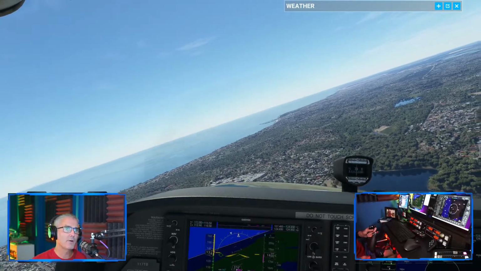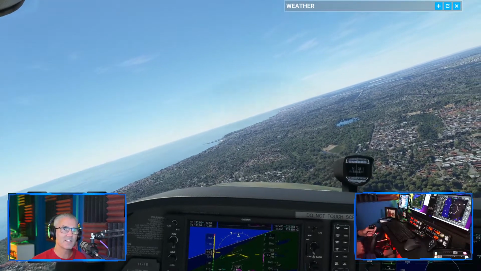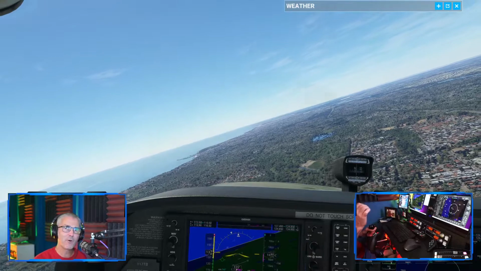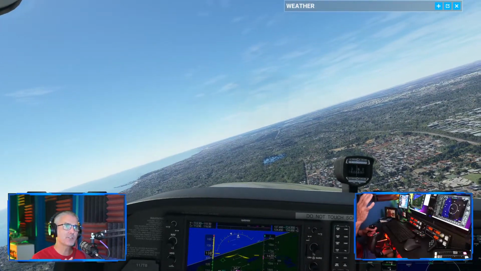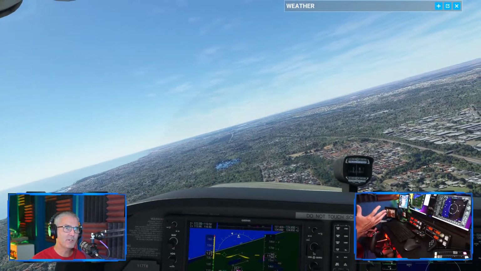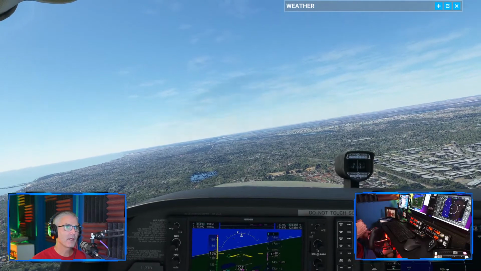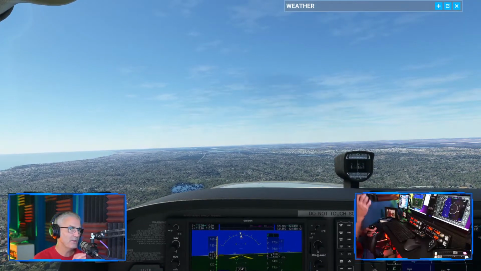With the DLSS, it's like it's slightly out of focus. It's just something about it. It's not quite as sharp. But I mean, it still looks good. And I guess it depends on how low to the ground you fly too. So I mean, there's that.